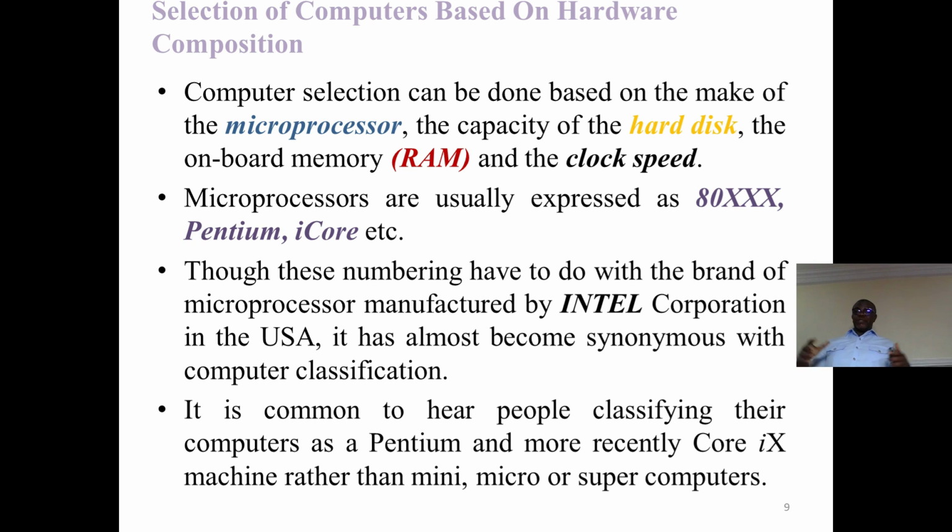Microprocessors are usually expressed as 80xxx, Pentium, or I-core, and so on. Though this numbering has to do with the brand of microprocessor manufactured by Intel Corporation in the US, it has almost become synonymous with computer classification.